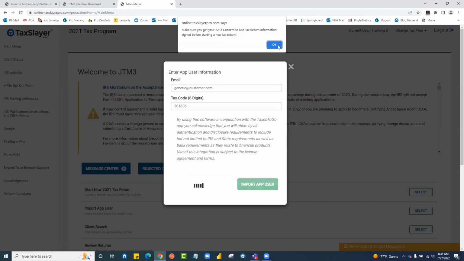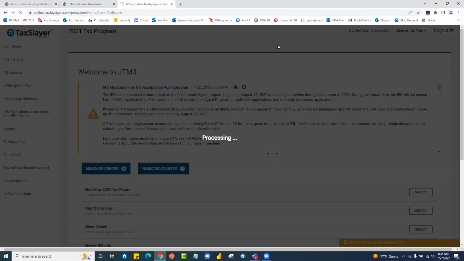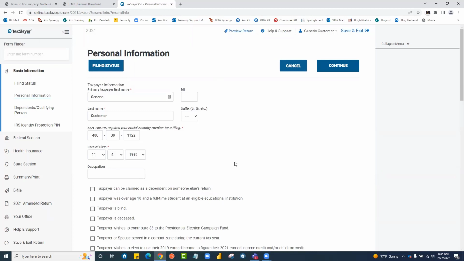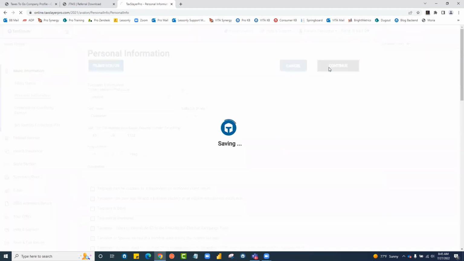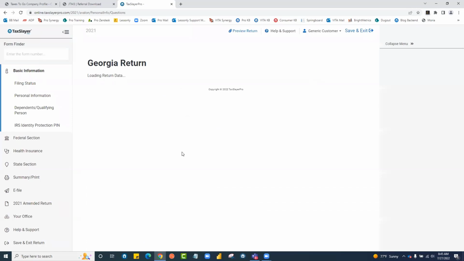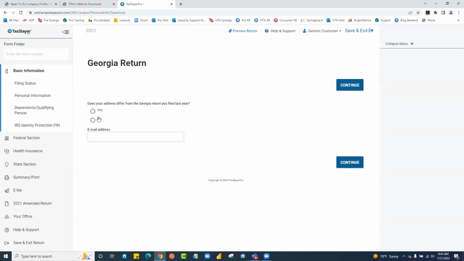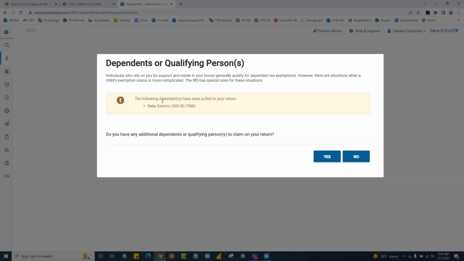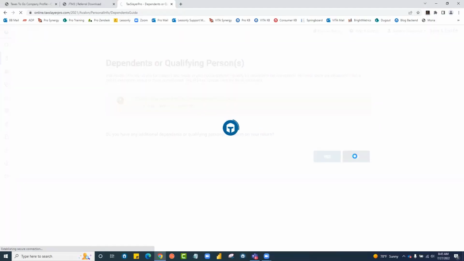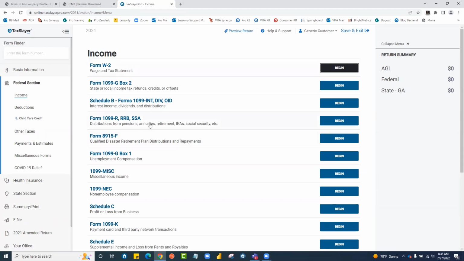The 7216 consent warning pops up. We'll click OK. And just like before, the taxpayer has already filled out their personal information. We'll answer the Georgia return question. This taxpayer does have a dependent, and they included their information on the return. There are no additional dependents, so we'll click No here, and we'll land on the income menu.